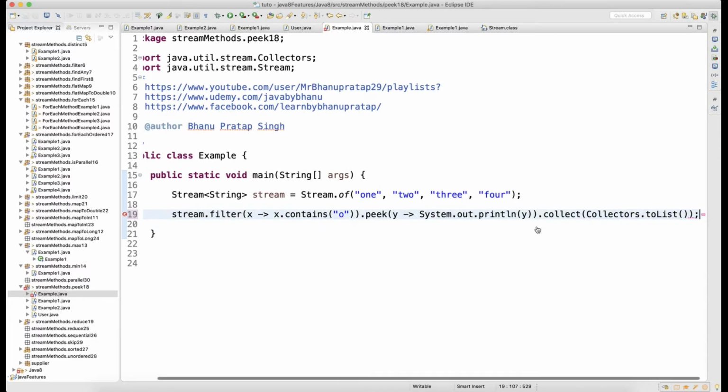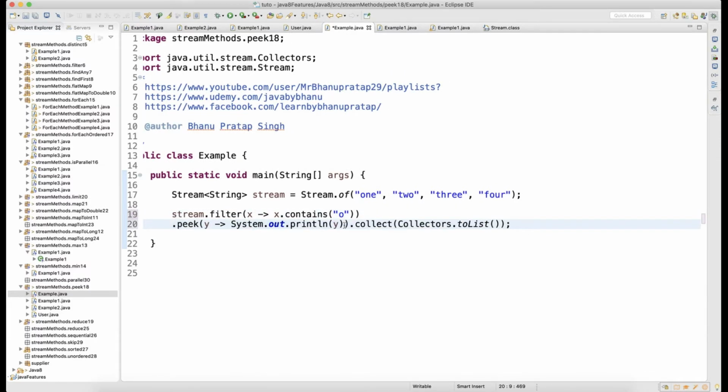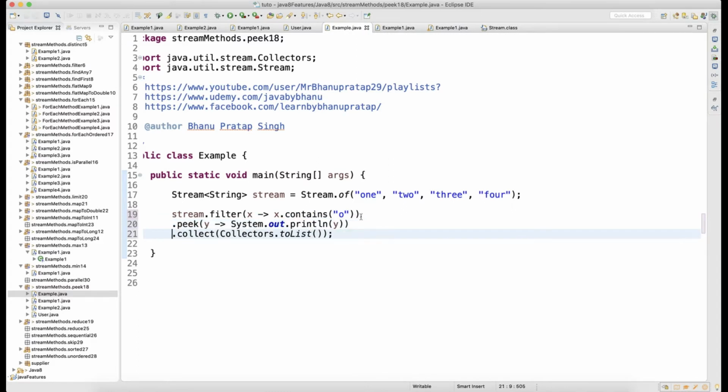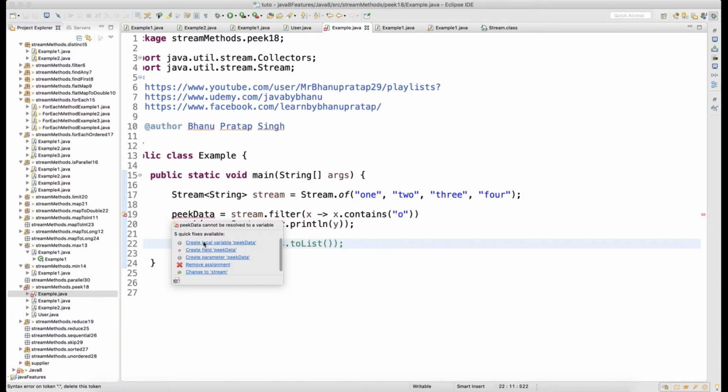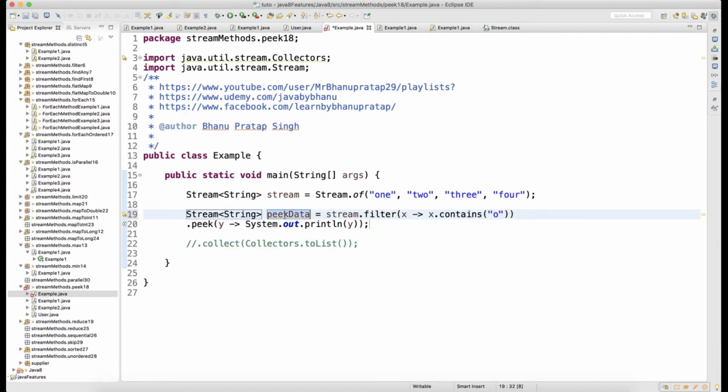So the major difference, guys, if you look, is that I called peek and then I have called collect, which means peek is returning a stream. Okay, if I place the mouse over here and write peek is equal to, and let's say write peekData, so that the reference name will be different, and hover here, let me comment this. Let's see what the return type is. The return type will be a stream of string. That is the reason on this peekData I can call the collect method.